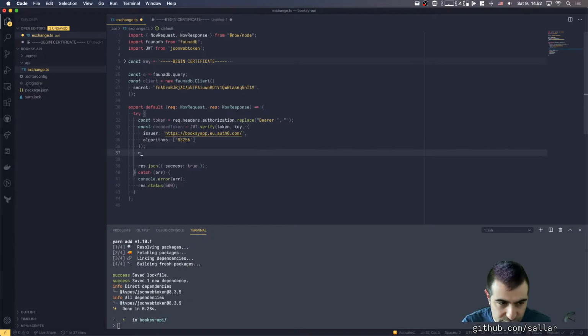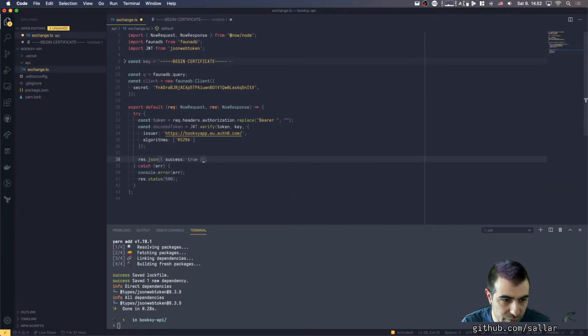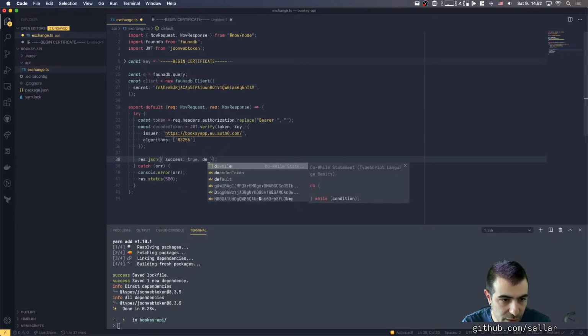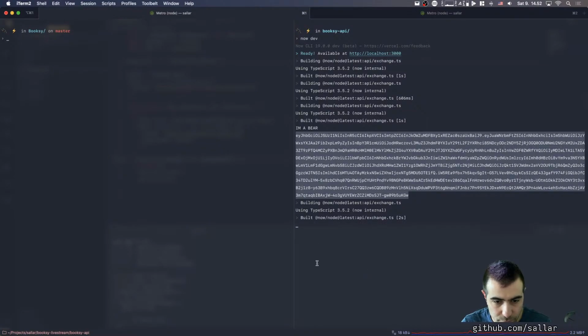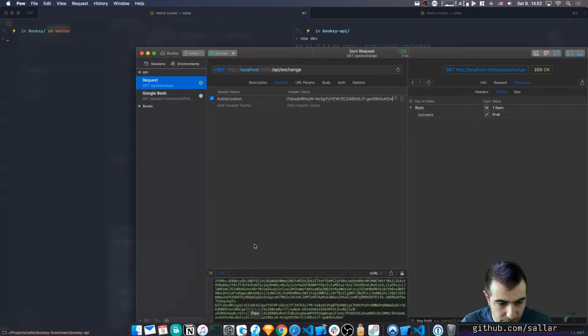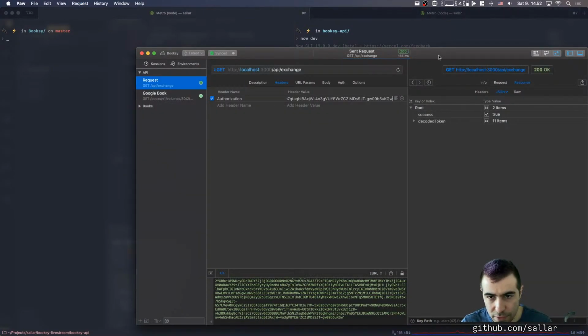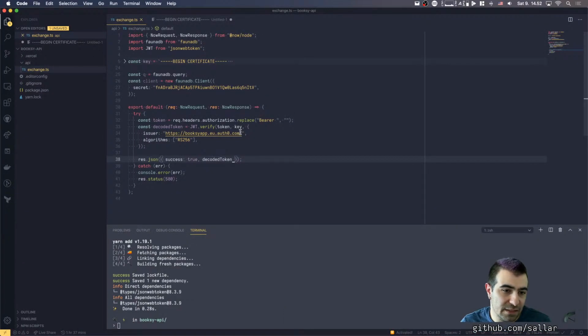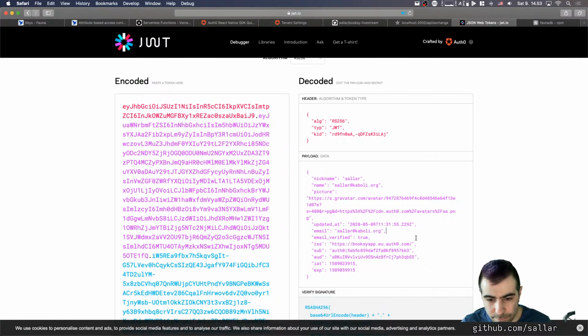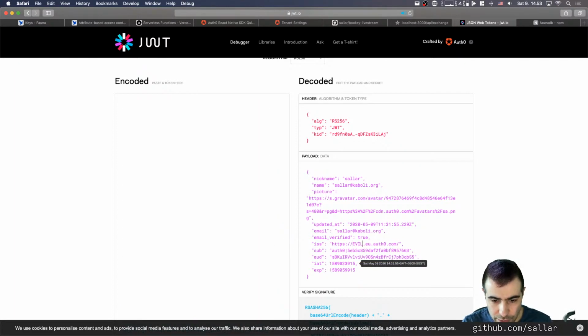And if it works, let's send success true and return the decoded token. It did rebuild, and we come here and run it. There it goes. It was success true, and the decoded token, nickname Salar, whatever. But now, for example, let's say that this token was tampered with, and somebody somehow changed this issuer to evil.